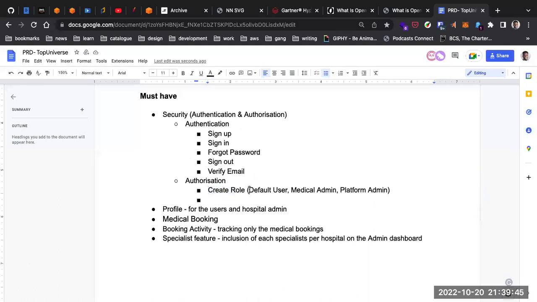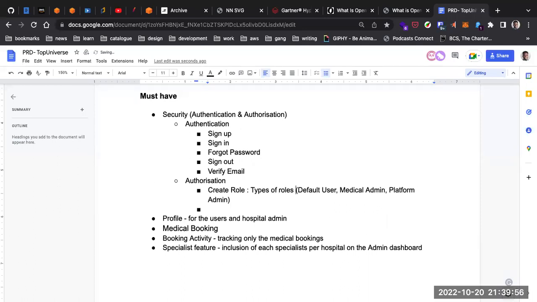But what I'm showing you here is just the types of roles that we have, right? These are just the types of roles. So let me outline this as well. So I can say types of roles, and of course it's dynamic, which means it can change, right? But create role is an action.